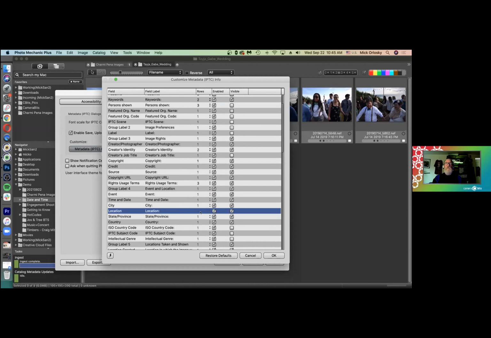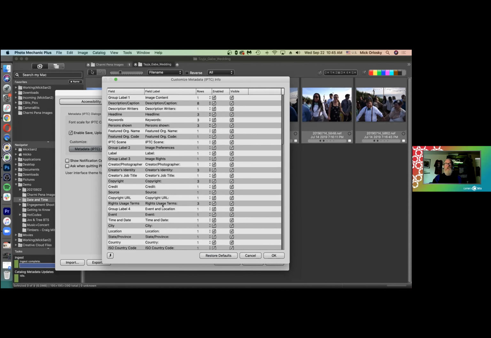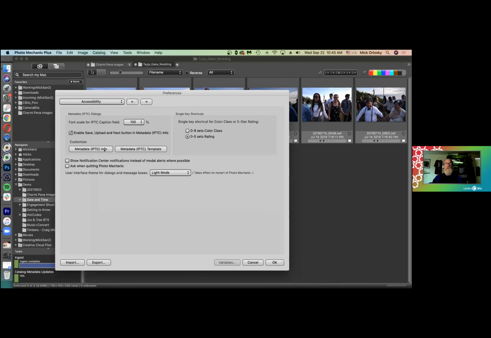Oh yeah, where is that? There it is. Yeah, you can drag it. Just have to drag and hold, and I can drag the location up there. So that's going to be up there. You can restore the defaults, which I'll do here. But so you can reorder. You can customize both the IPTC info and the IPTC template to show just what you need if you don't want to see all that other stuff.